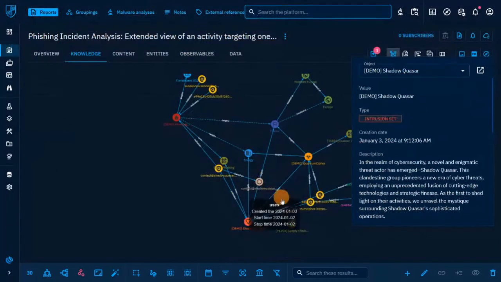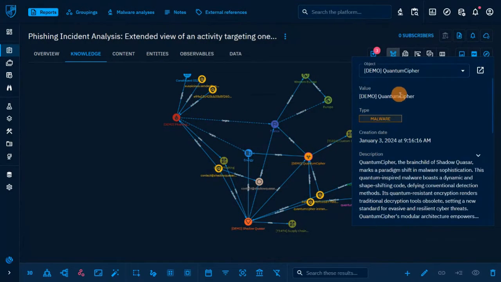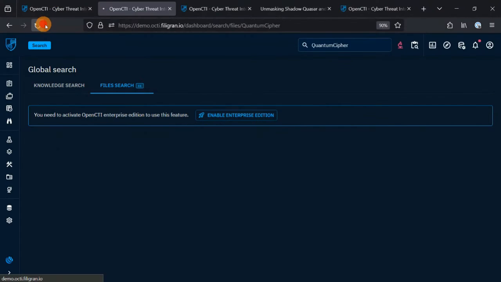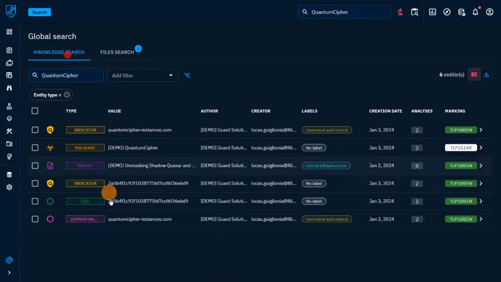Now I will quickly check for my malware. Here again, it's still the same entity that we already saw inside the report. I have to refresh this tab. All the entities that we already saw inside our report.